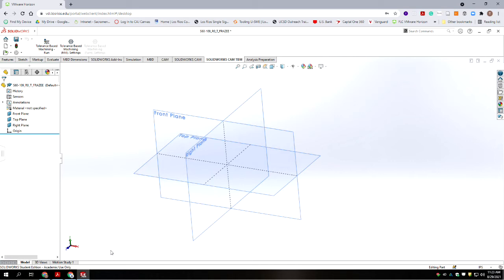So for this particular part, it's just a rod, and in the front view you'd want to see the biggest portion of it. So we're going to draw it in an orientation so the front plane is looking at the side of the part.